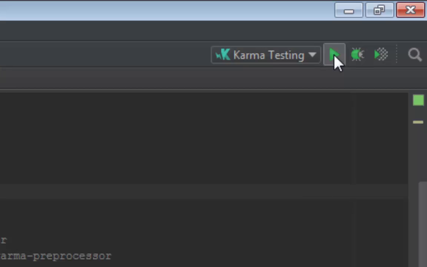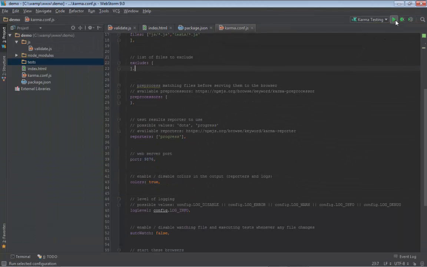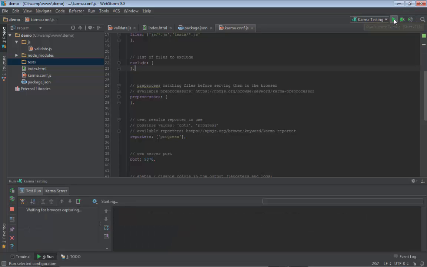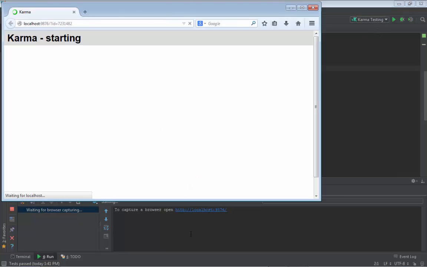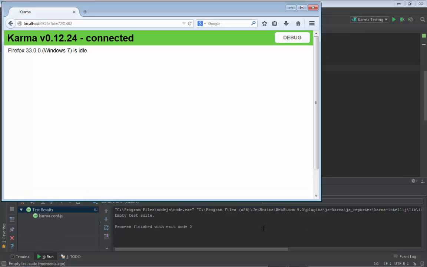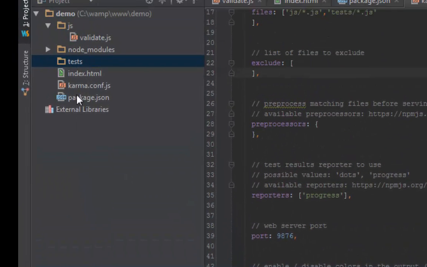If we hit run, a couple things are going to happen. First, Firefox is going to load up because we told it that's the browser we want to run, and then it's going to try to execute the tests. So we'll click run. You can see after Firefox pops up, Karma is starting, connected. Okay, empty test suite because we haven't written any tests yet. So let's go ahead and write a test.